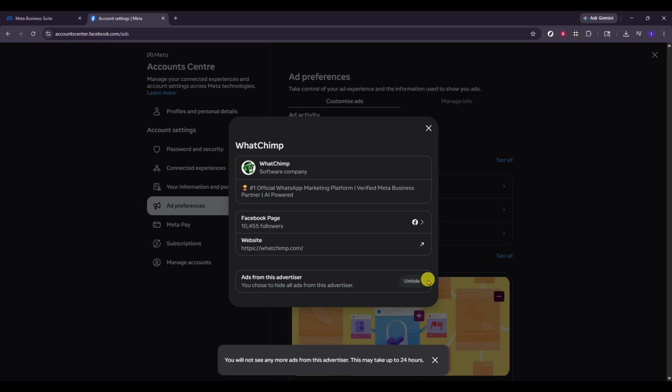Facebook updates menus from time to time. Use the search bar within Settings and type Ad Preferences, or open Account Center directly and go to the Ads section.